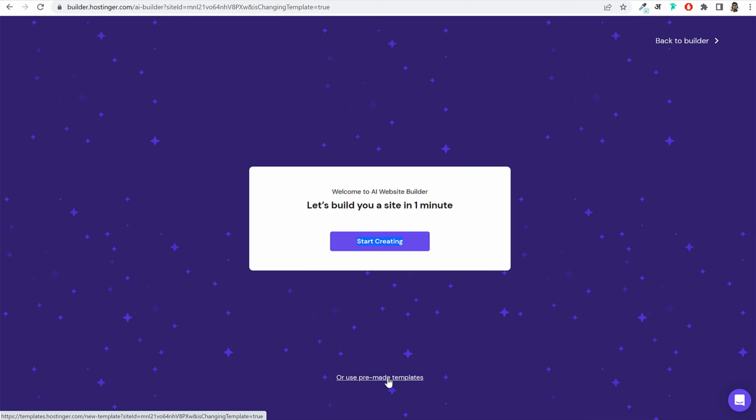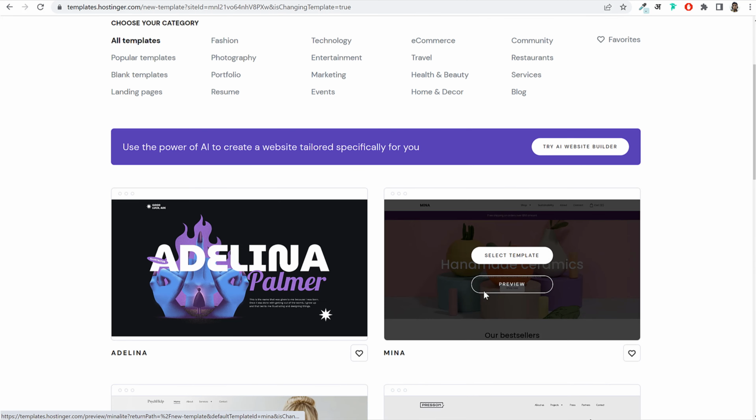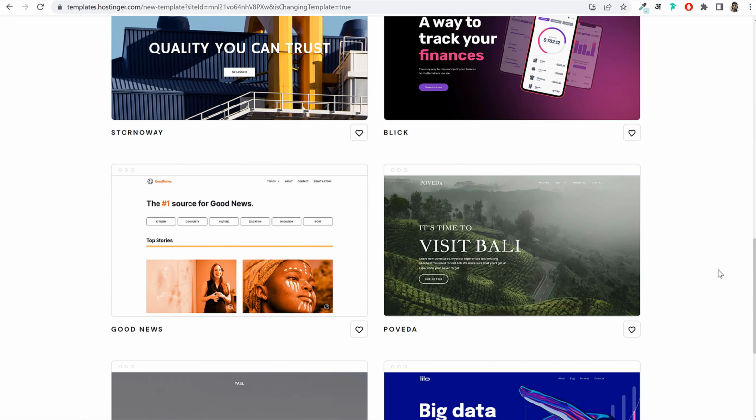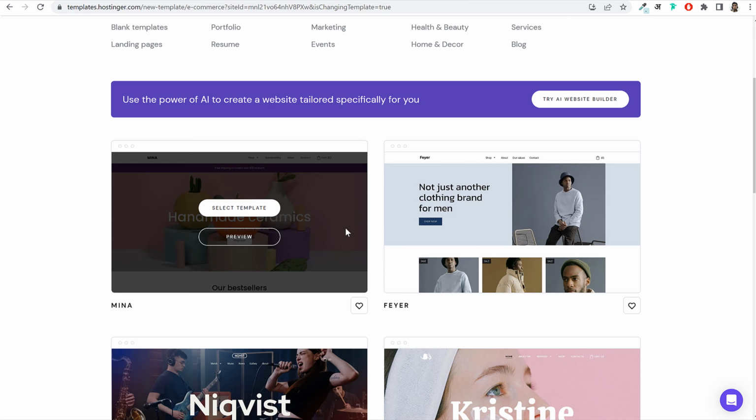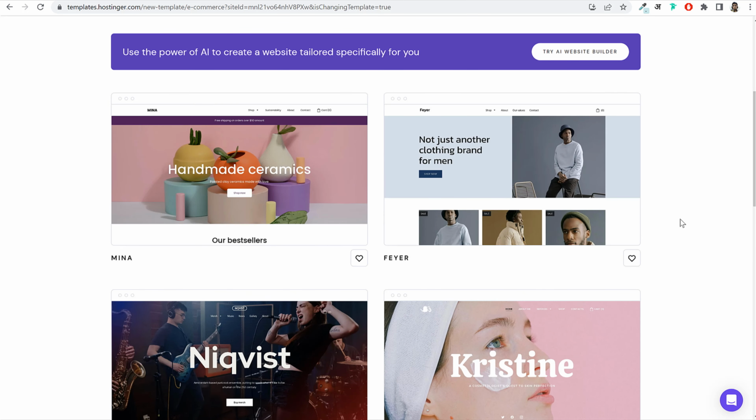Okay, if you see the link at the bottom, click on that link. If you follow my mouse cursor, you will be redirected to this page. Whatever type of website you're creating, maybe an e-commerce website, you can select e-commerce and you can see so many different templates. If you want to see a preview, you can click on preview. You can see a preview of this template.